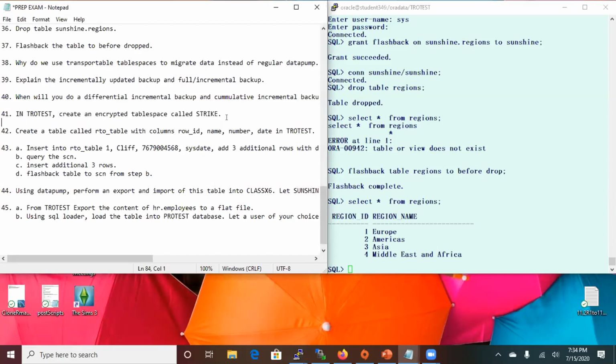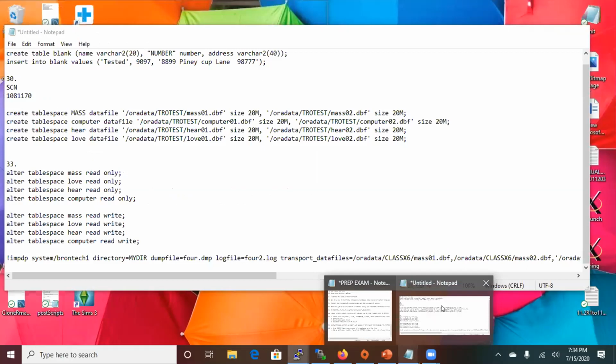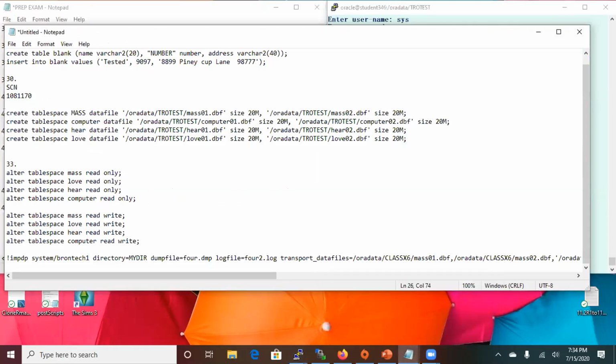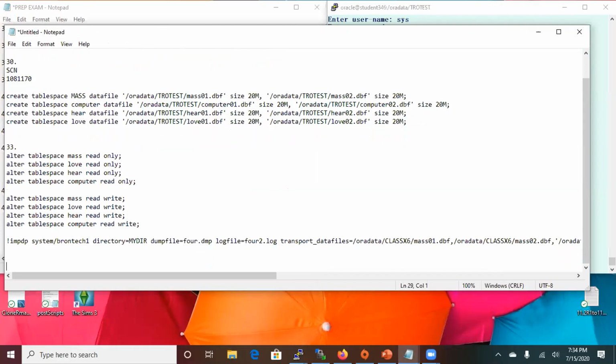Okay. 41. Create an encrypted tablespace called strike. Let's create that. I think I already have a script for a tablespace. I'm just going to put one data file. When it doesn't specify, guys, even if it's a data file, just give it 1 megabyte so that your backups won't take as long. But if it's not specified, then of course you have no choice.